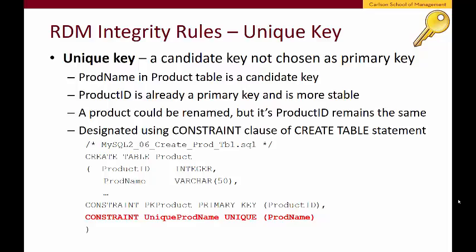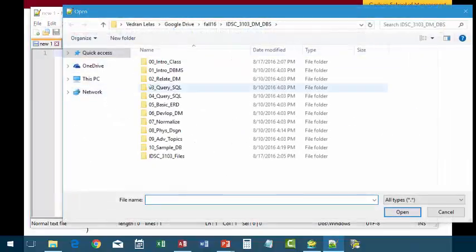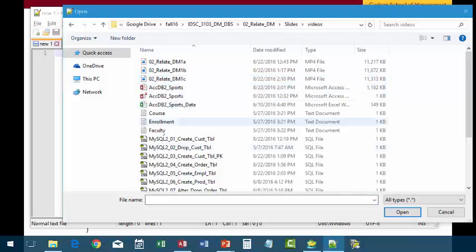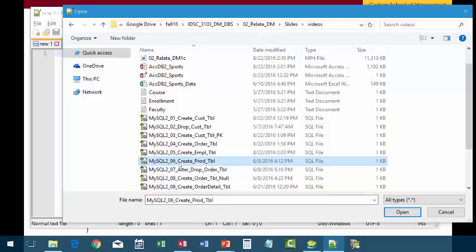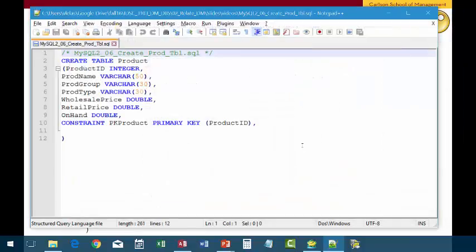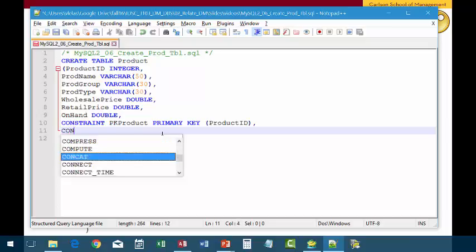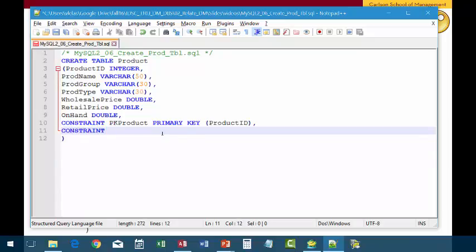Now, use Notepad again to open up the sixth of the scripts called MySQL 2 6 create product table. Review the script that creates a product table with a product ID as the primary key and some other columns including product name we just discussed, and then using the bottom of the slide in red add the constraint called unique prod name as unique key on product name.